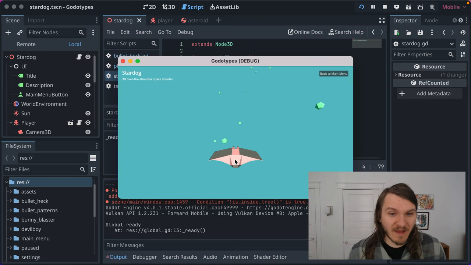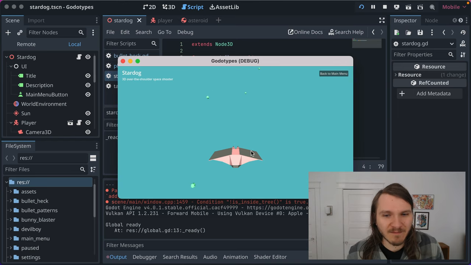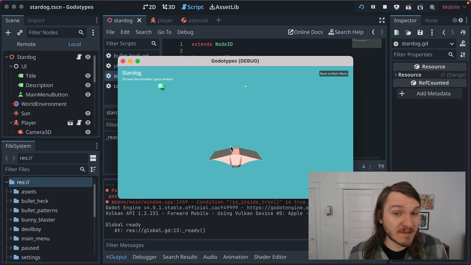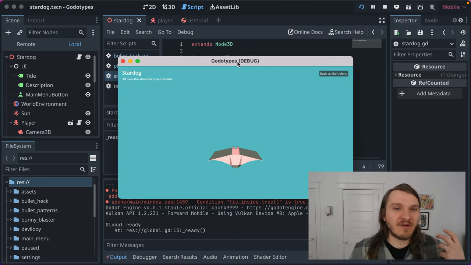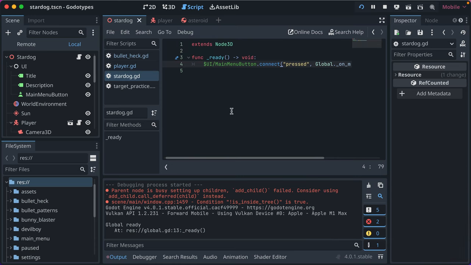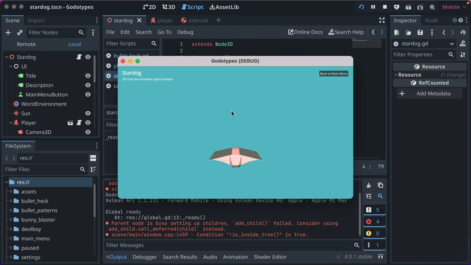Or if I want to modify player movement, and the player is always moving forward, it's a bit difficult to manage that. Godot has a concept of debug mode, which you can see in the title bar of your running game. When you run your game from the editor, it's in debug mode. But when you export it for your players to play, it's a release build.